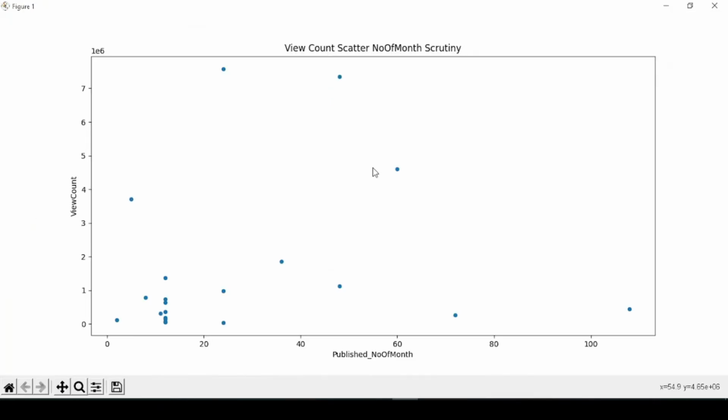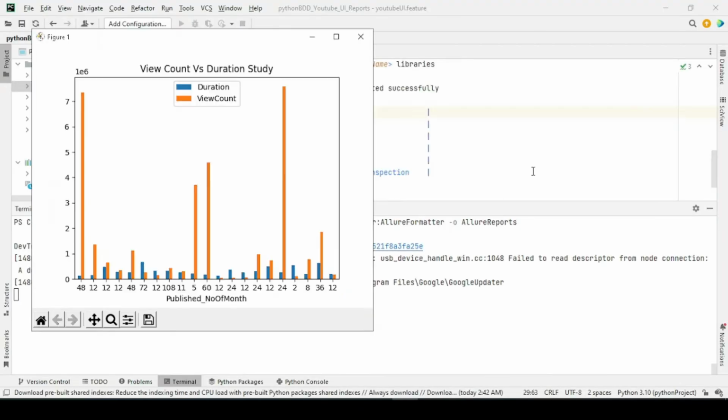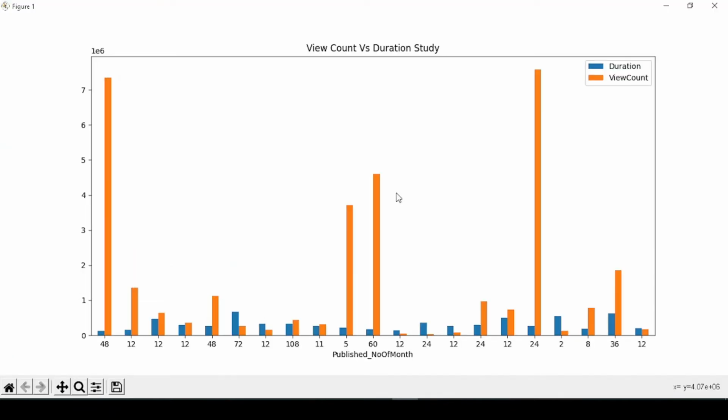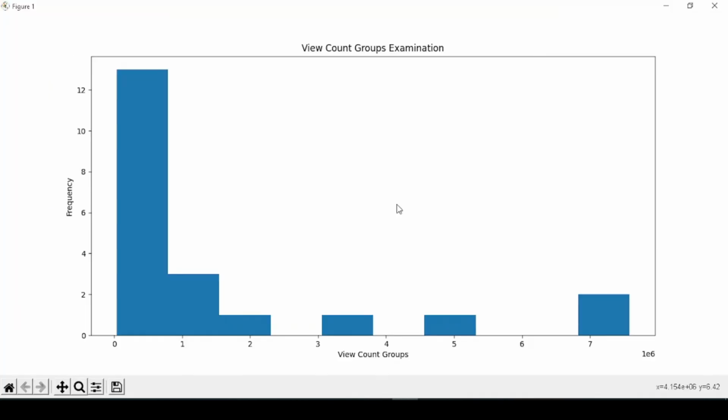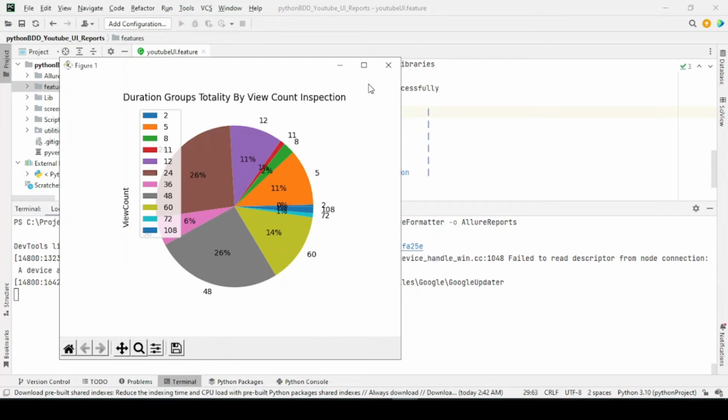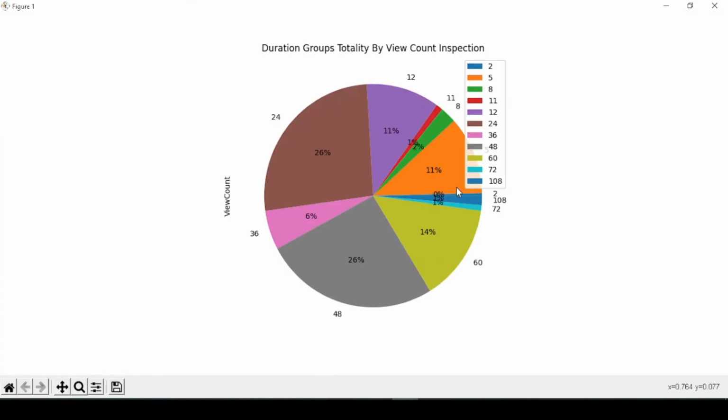Next is the scatter graph. Here view count is scattered based upon the published number of months, followed by the bar graph. Here view count and duration are displayed in their comparison. Then the histogram, which groups the view count. Finally the pie chart, where the duration is grouped by view count totals.